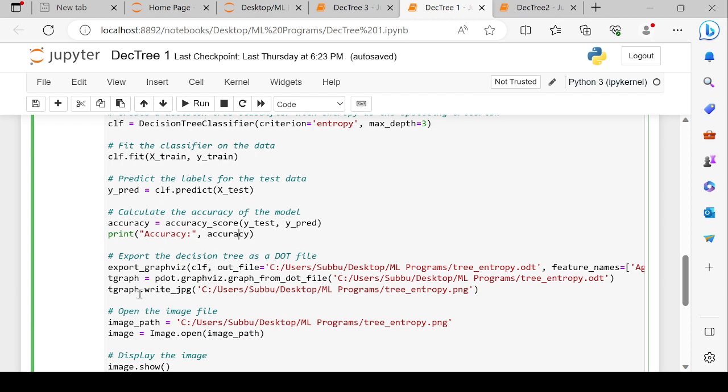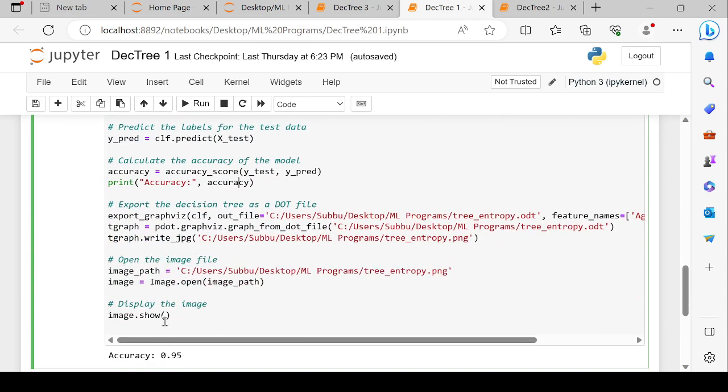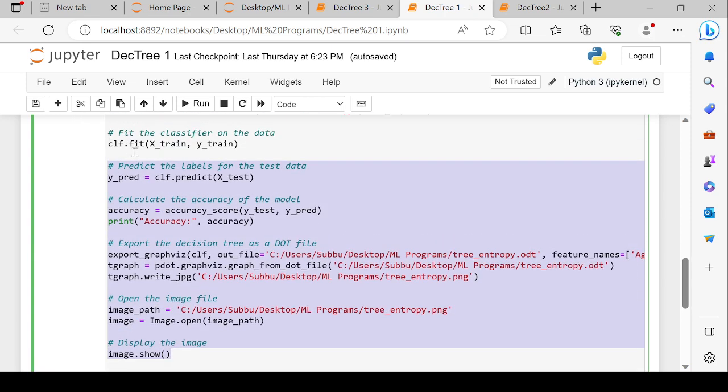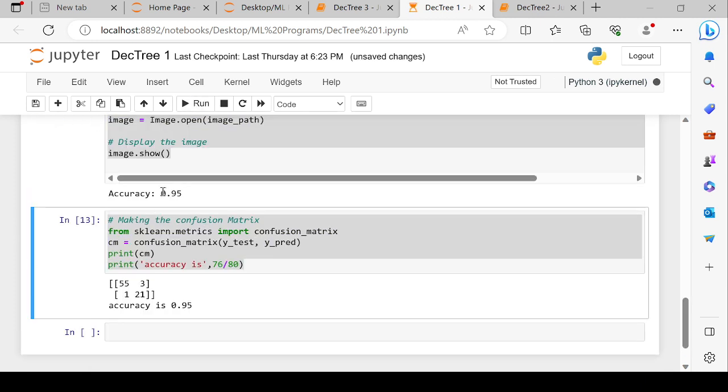So these three statements already return the tree. Then you open the image file: image path, tree entropy.png, image equal to image open, image path, and display the image. If you do this, you will get the tree as well as the accuracy. You got the accuracy of 0.95, and you can also visualize the tree here.